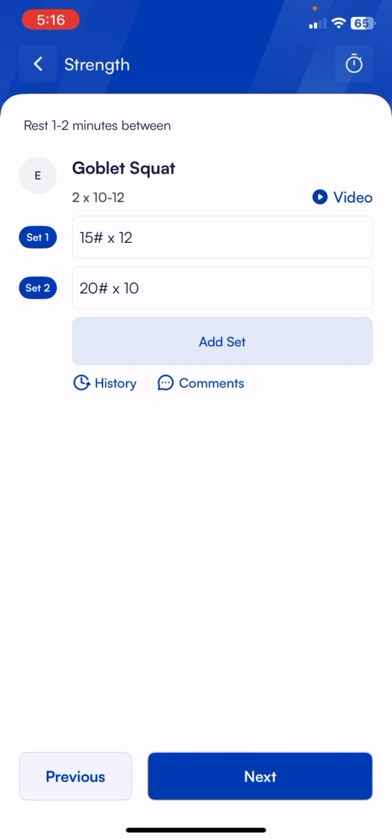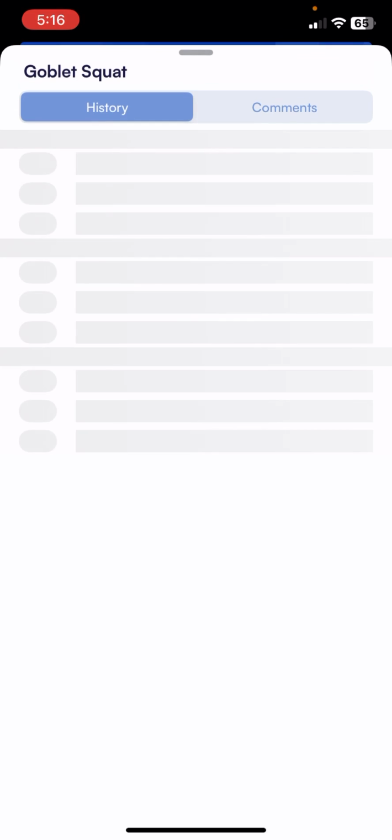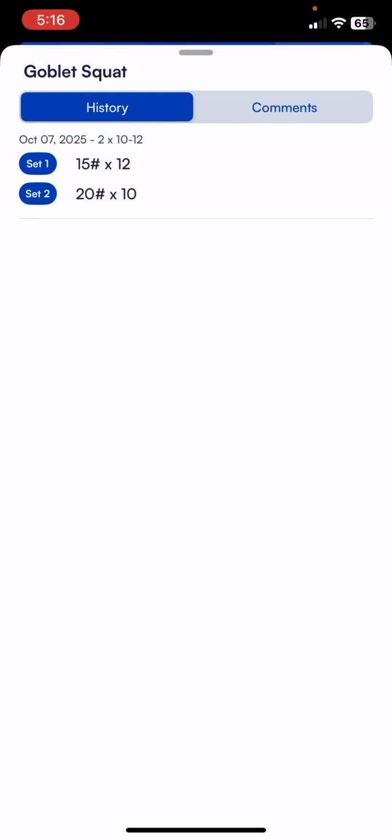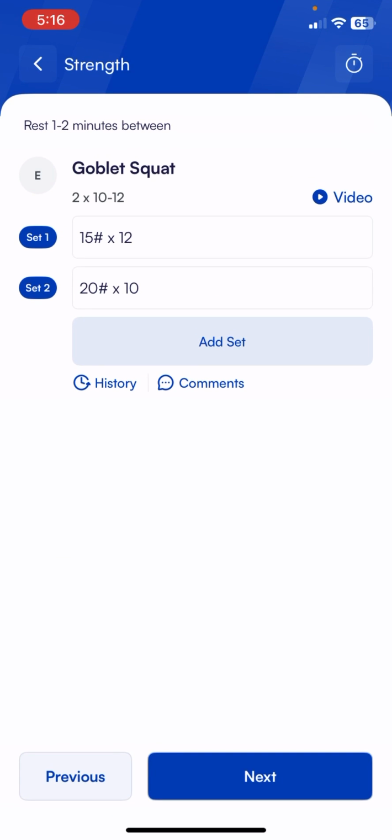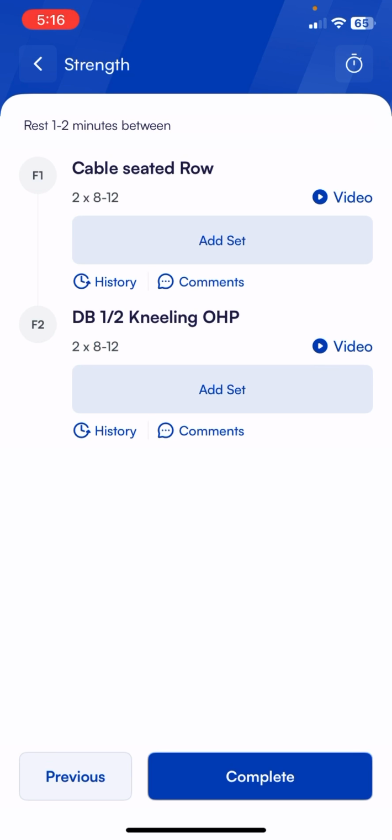Cool thing is, once it saves it, you can always go to history. You can see what you did, and it'll tell you what you did in previous workouts the last time you've done these as well. So that's really cool. So we'll just pretend we just completed the whole workout.